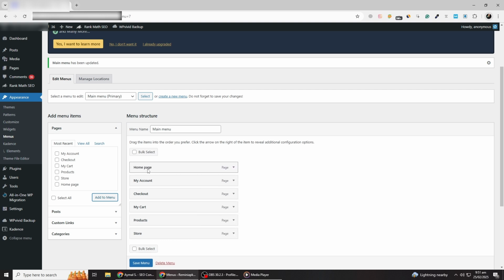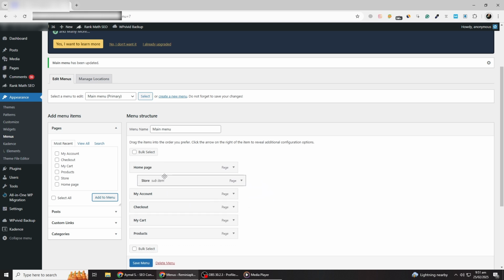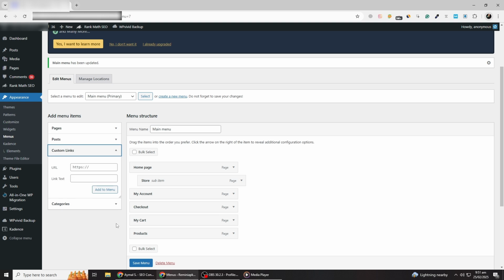You can also create submenus by placing one item slightly under another. If you want to add custom links, navigate to the Custom Links section, enter the URL and link text, and click Add to Menu. After finalizing your menu structure, click Save Menu to apply the changes. Next, you can arrange the menu items by dragging them into the desired order. This allows you to customize the navigation of your website based on your preferences.